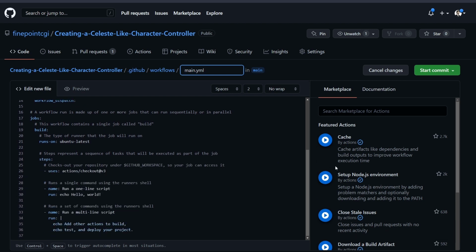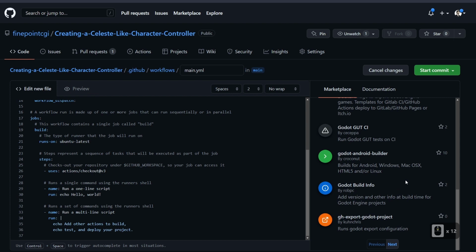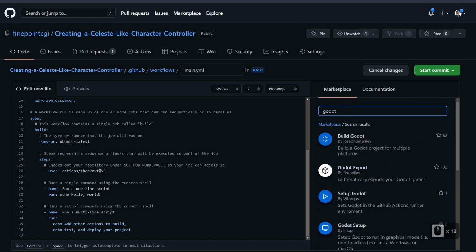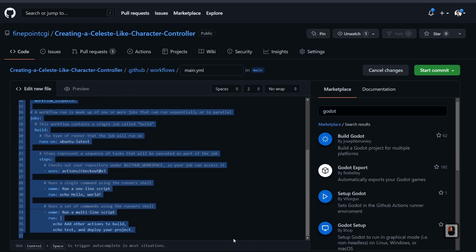Now, the nice thing is there are some really cool people out there that have made some Godot workflow stuff. They just haven't made a template specifically for Godot. So what we can do is come over here to our search marketplace for actions, type in Godot, and you will see that there's a bunch of Godot actions. That's one of the cool things. But I am getting a little ahead of myself. Let's discuss how this file operates.